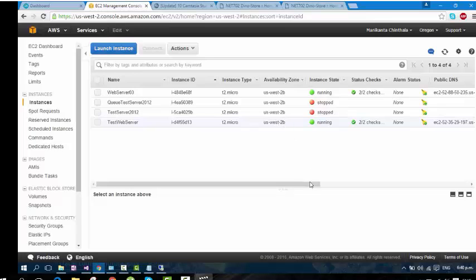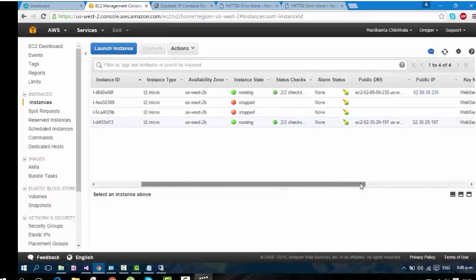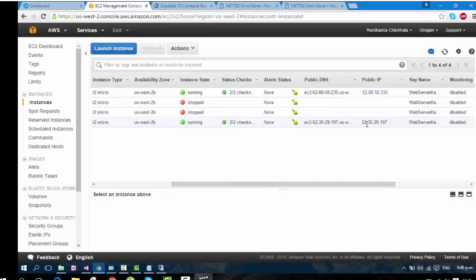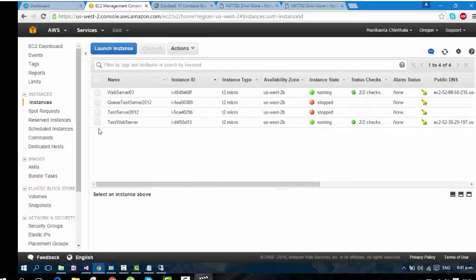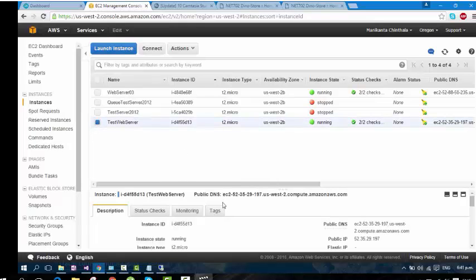Now you can see our instance ID and instance type, which type we have chosen. Now you can see here my public IP. My public IP is 52.35.29.197. Now you can see it's running. Click it, and you can see here the public DNS beside the instance ID. Just copy the public DNS address.